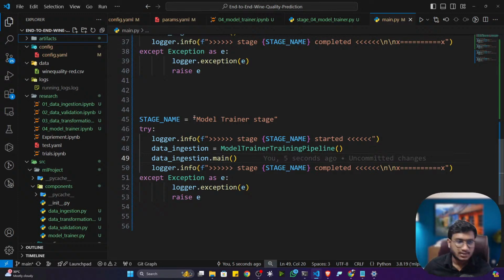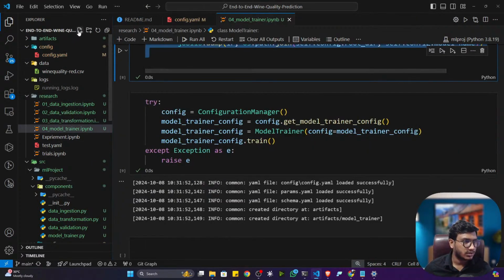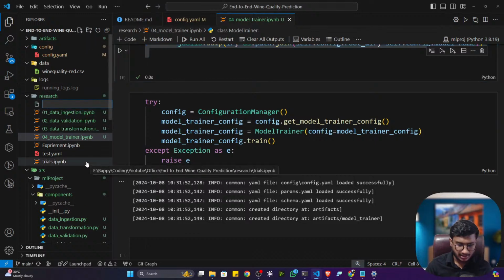So now the next stage we'll be doing is called model evaluation, and this is going to be our last stage here. So now let's start with our model evaluation. Let me create another file inside the resource folder. I'm going to name it 05 model evaluation.